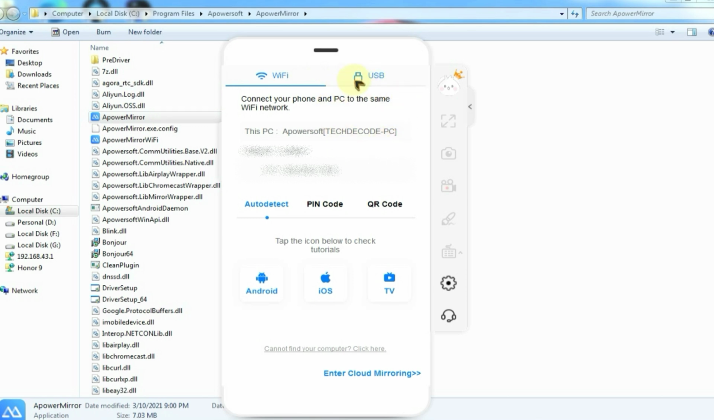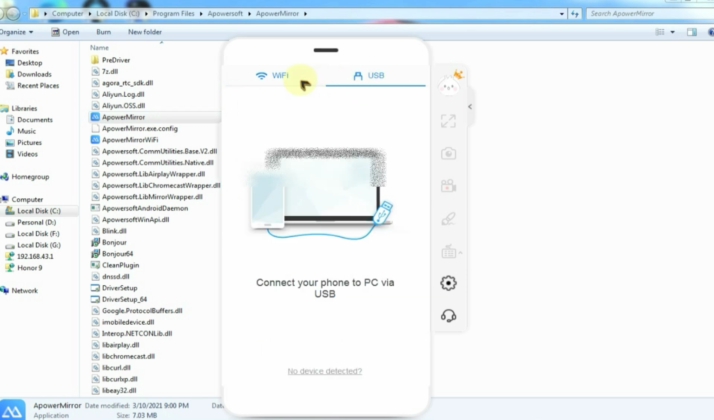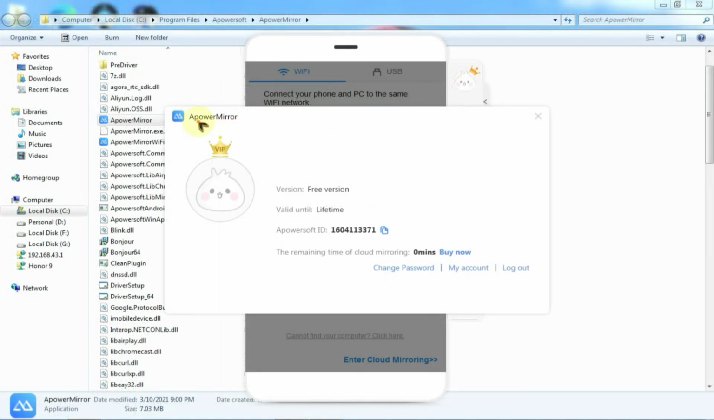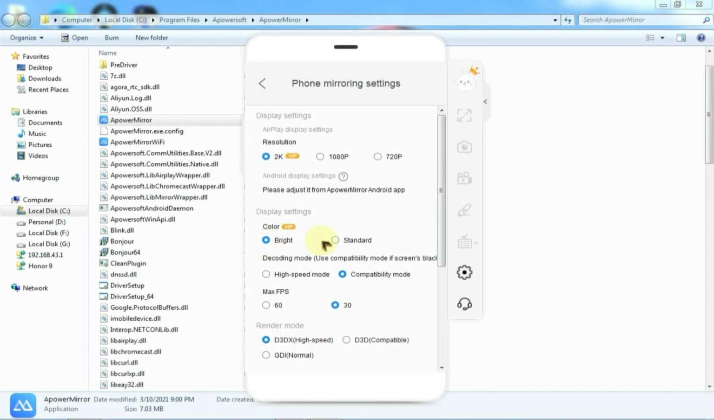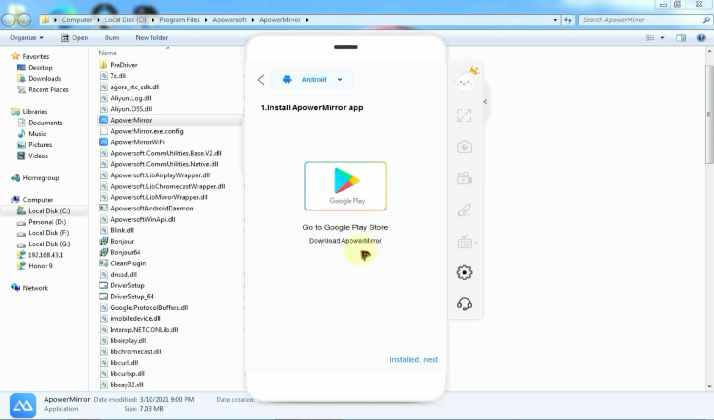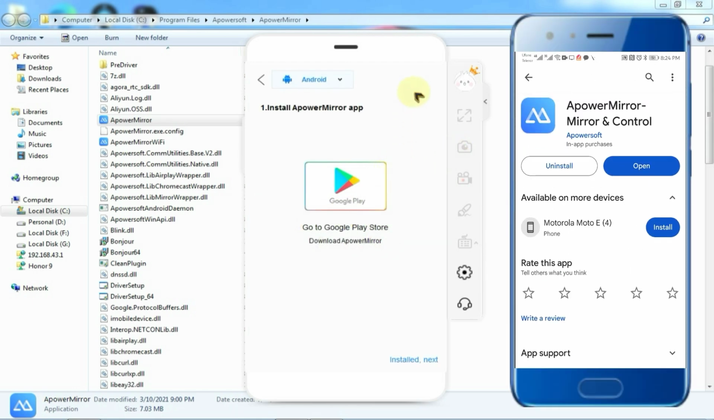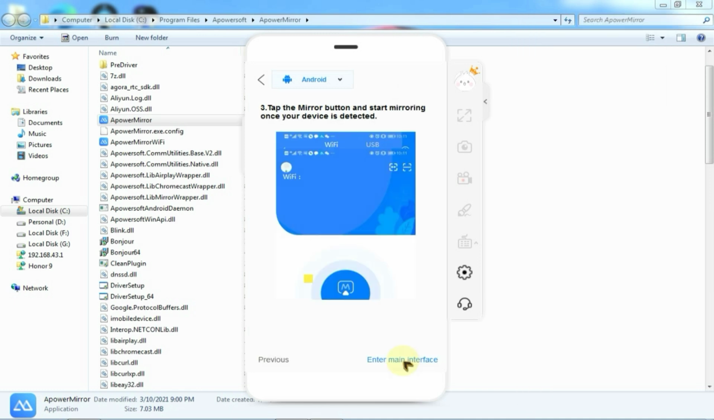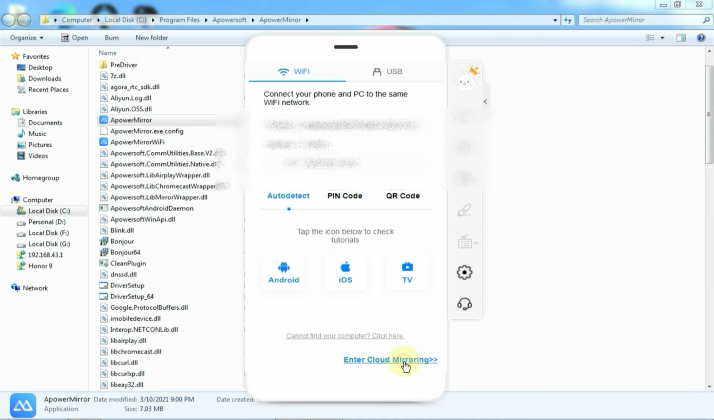Now, many of you might have doubts about whether this is the premium version or not, so let me show you that this software is completely unlocked, meaning you will get all VIP features unlocked. Besides mirroring Android, you can also mirror iOS, but since I am an Android user, I will choose the first option. Now, you need to install this software on your Android device as well, and once it's installed, click on the next button. Then, you need to select this option.